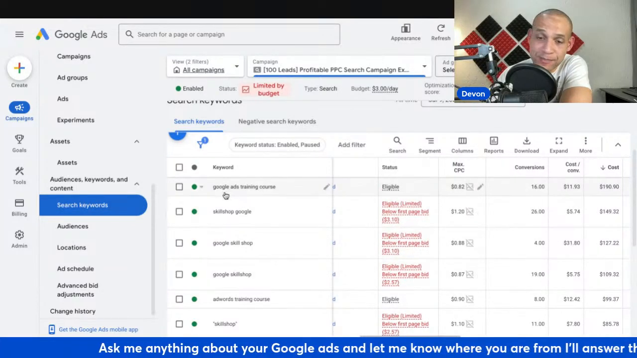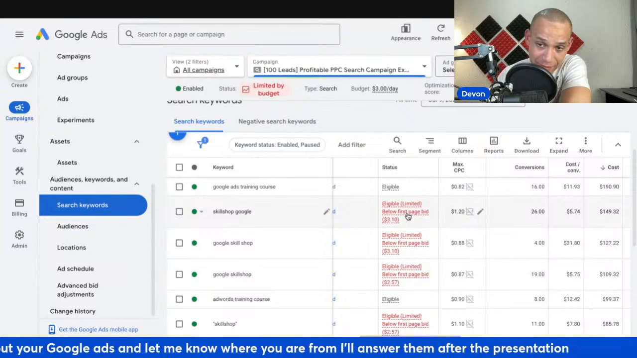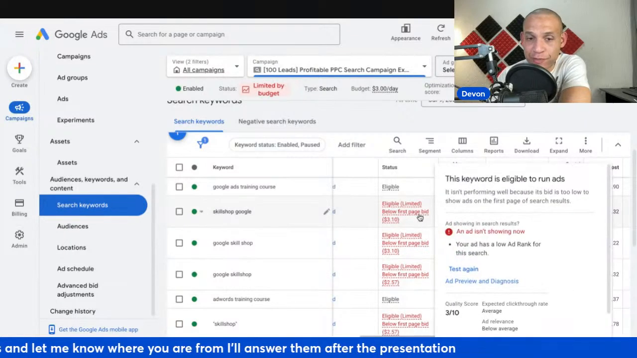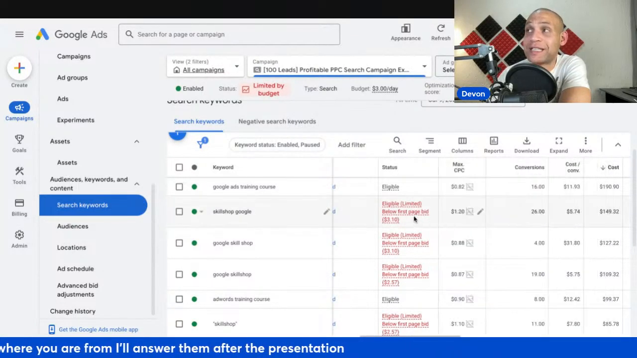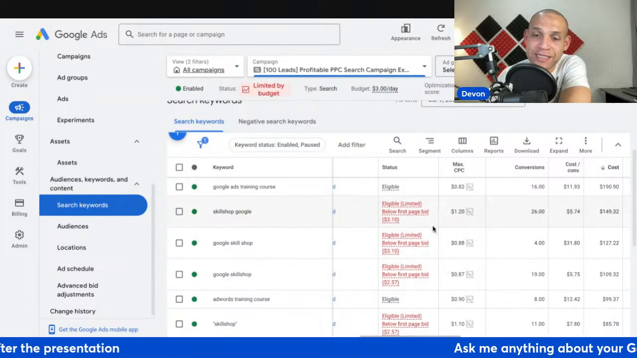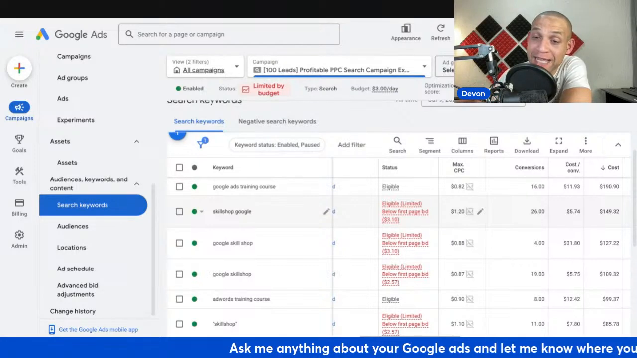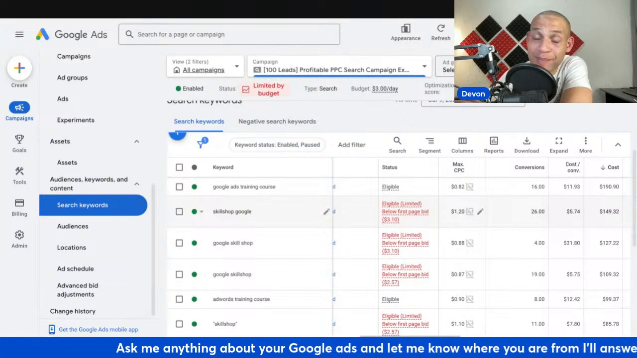Do you see this big red sign over here telling me that my ad is not showing and that I should be paying a lot more for this particular keyword, right? You guys have got to look out for warnings like that because this is kind of how Google Ads tricks you to actually spend more money on your ads than you're supposed to be spending, right?